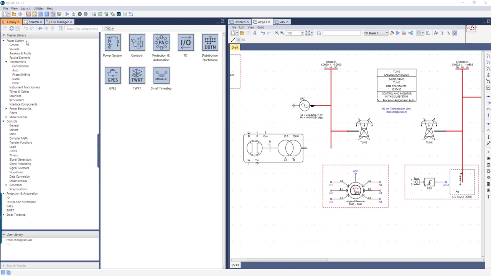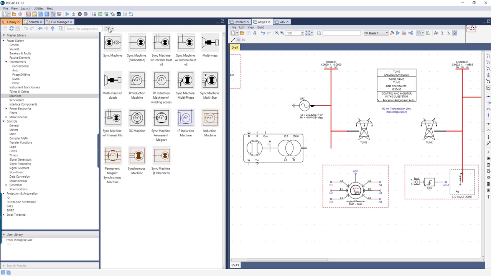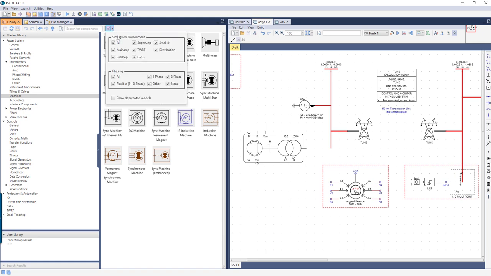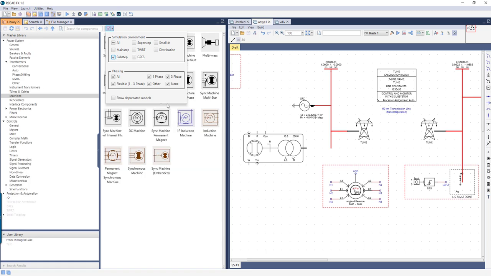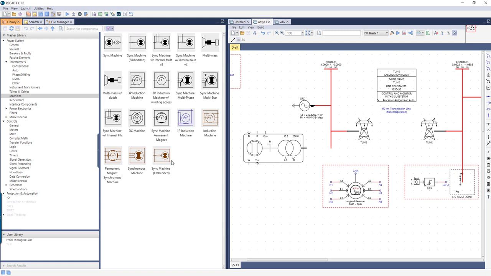We have the capability to filter our library components. It's turned off by default, so I can turn it on by just clicking the filter components icon in the toolbar, and the slash through the icon will go away. And then when I expand the icon, I see that I can filter by simulation environment or by phasing. So if I want to display, for example, just components in the substep environment, I can click the All checkbox to go to None, and then click Substep. And I can see that I'm only displaying components that I'm able to use in the substep.